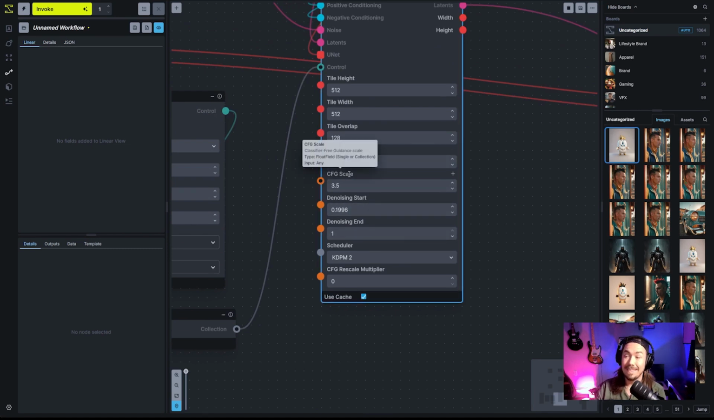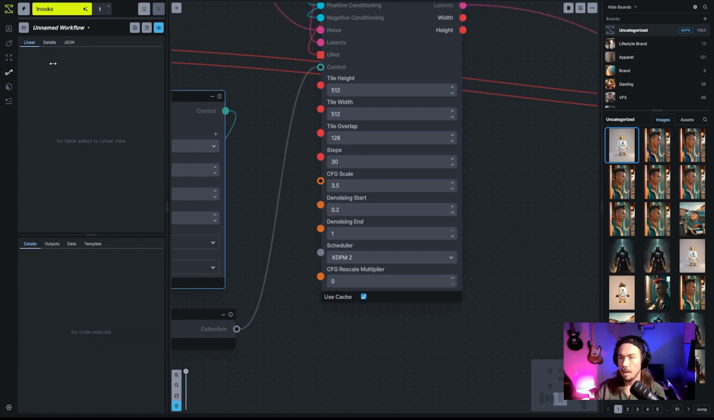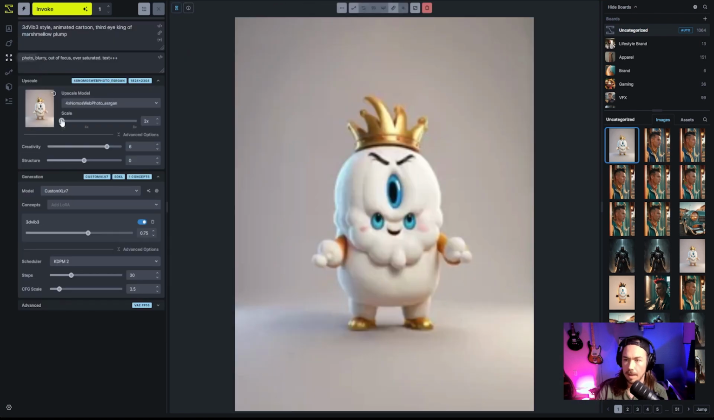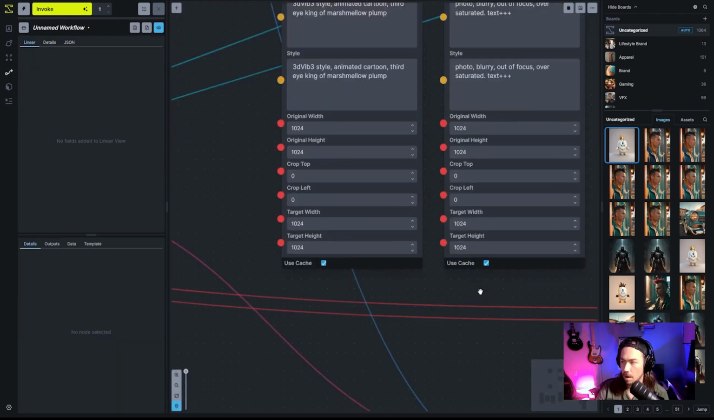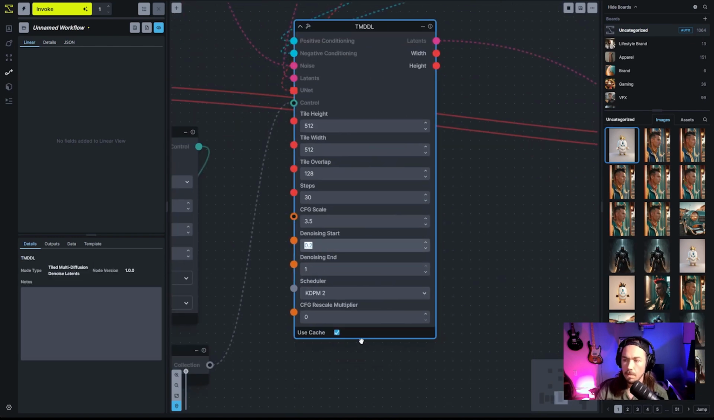The denoising start, this is your creativity slider. So when we are at, let's see, what were we at? This is doing a denoising start of 0.2. Where are we? 0.2, which is about a denoising strength of 80 if you're thinking about how this would look in the standard UI. So that's kind of where the creativity comes in.